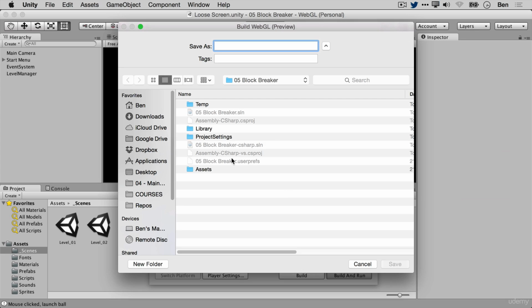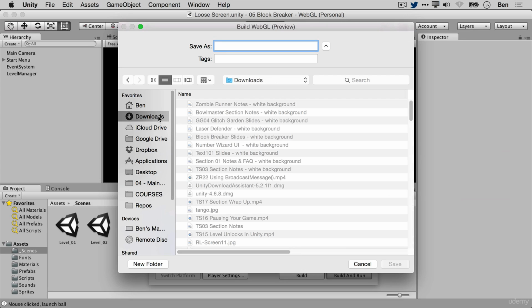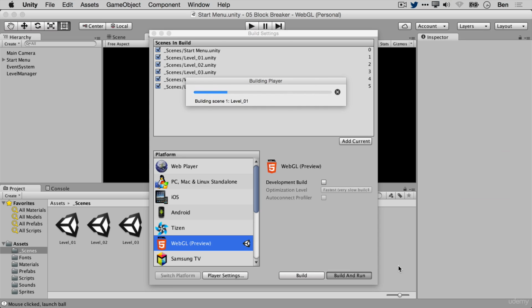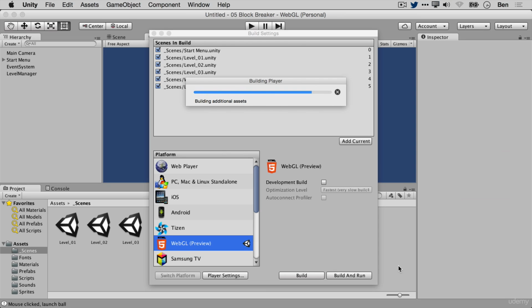And it's going to say, well, where do you want me to go? Well, I'll put it, say, in my downloads, for example. And there we go. It'll compile it, and you'll get a file that you can put in GameBucket in the same way as you put your other projects in there, or as I showed you earlier in this section, and you will be able to host your game.